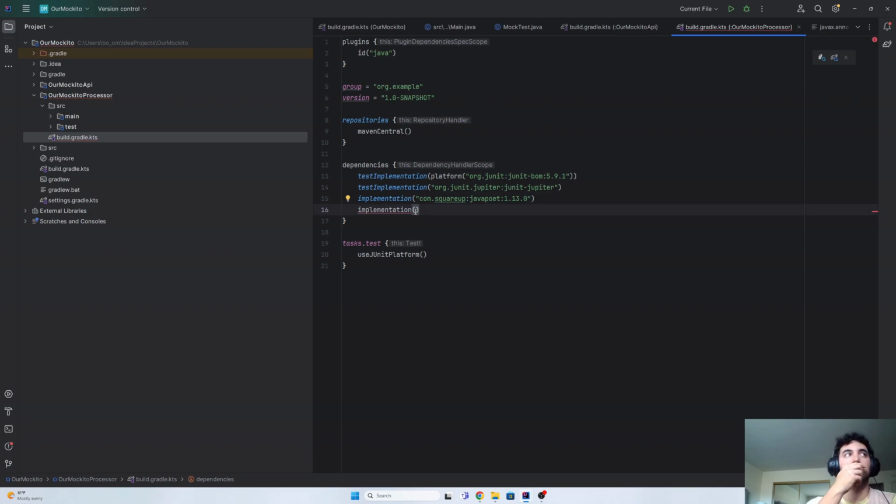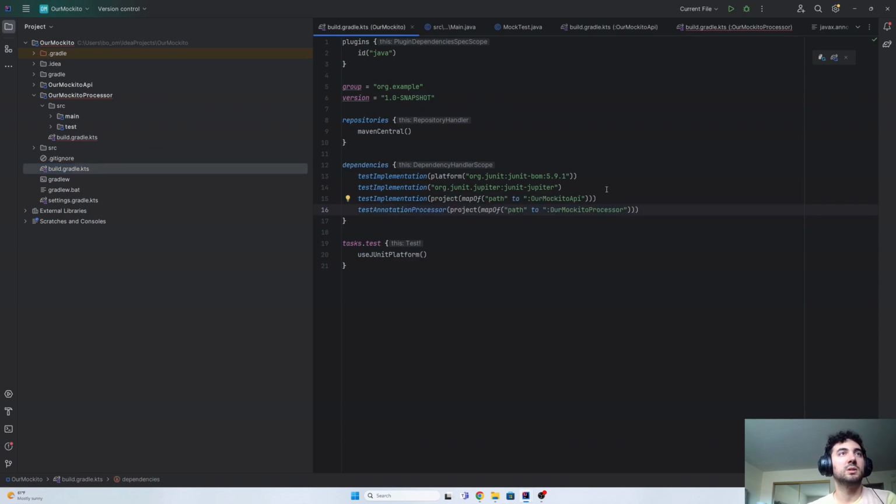Oh yeah. So what we're doing here is that our Mockito processor will depend on our API module as well. So we're going to basically do what we did here. Copy that, but not testImplementation. Instead, we're going to use actual implementation.